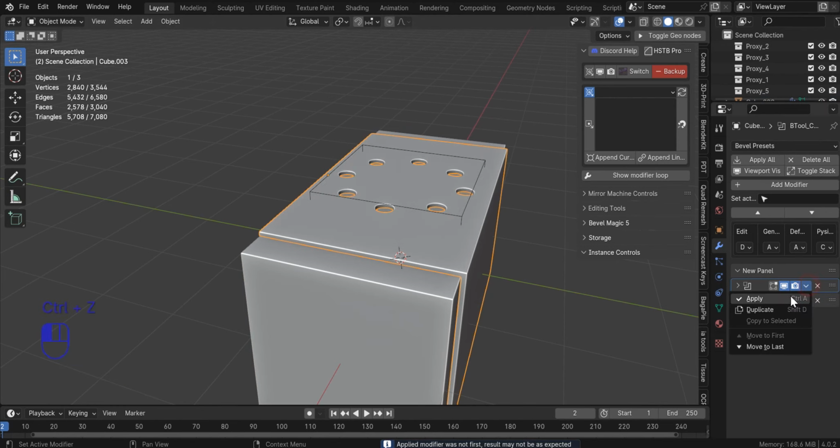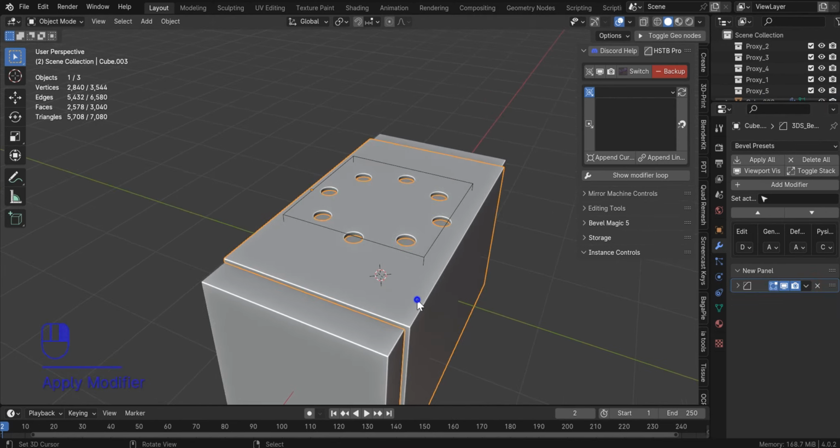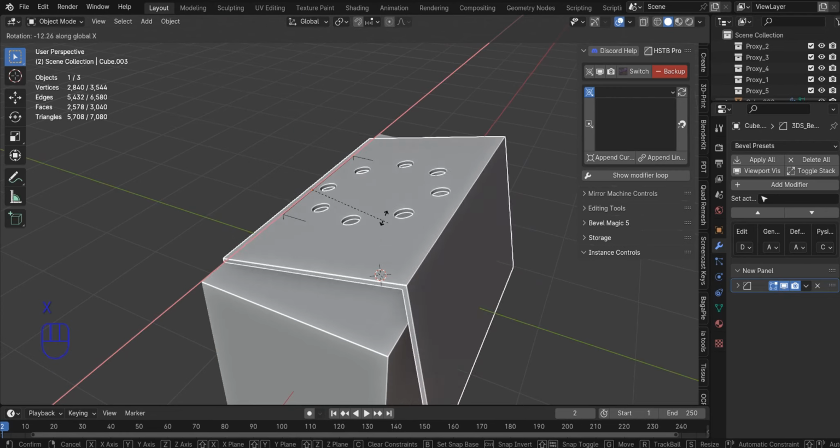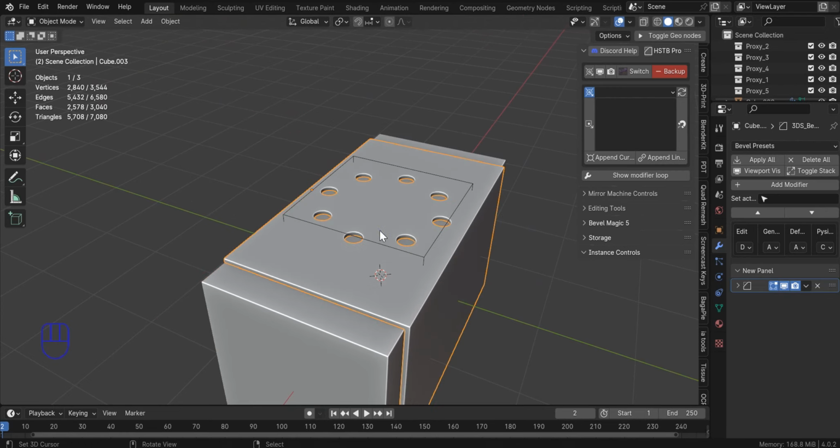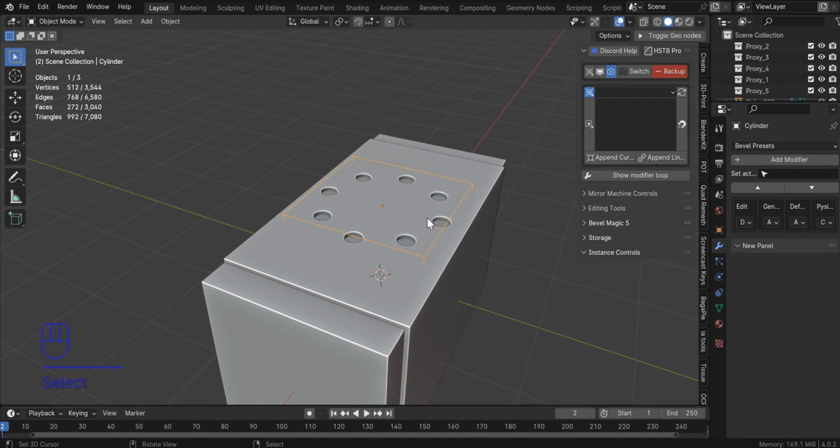Control Z back. I applied the wrong thing. Let's apply that. So now when I go to rotate this, I don't have to run through and parent everything. And I've got this cool boolean here, and if I wanted to, I could bring this particular cutter around and snap it right here. I'm just going to delete it because I'm done with it, but you can do that as well.